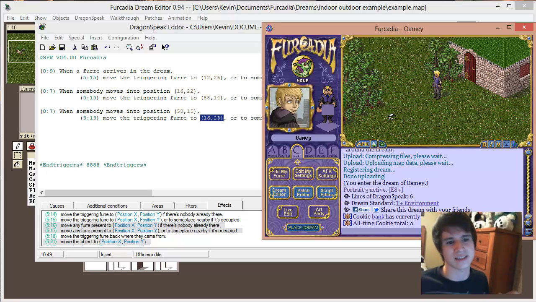And that, my friends, is how you make a very simple house with an indoor area and an outdoor area. Thanks for watching. That concludes this tutorial.